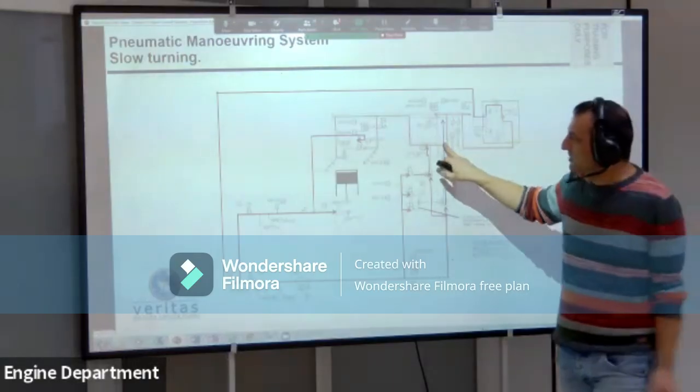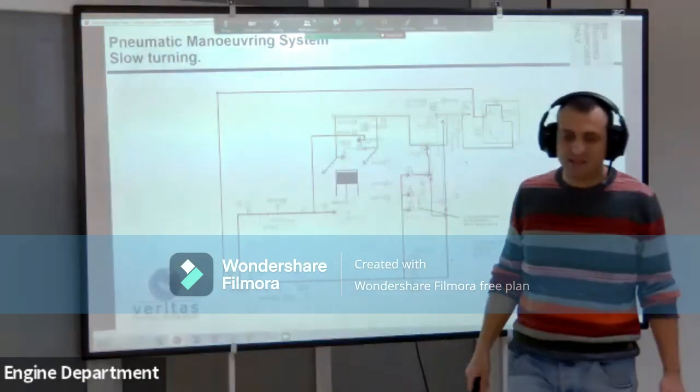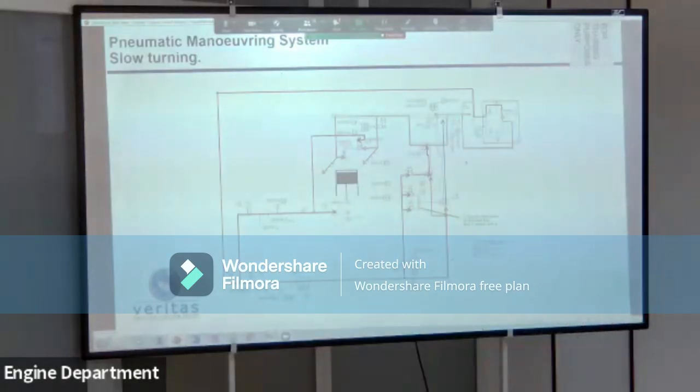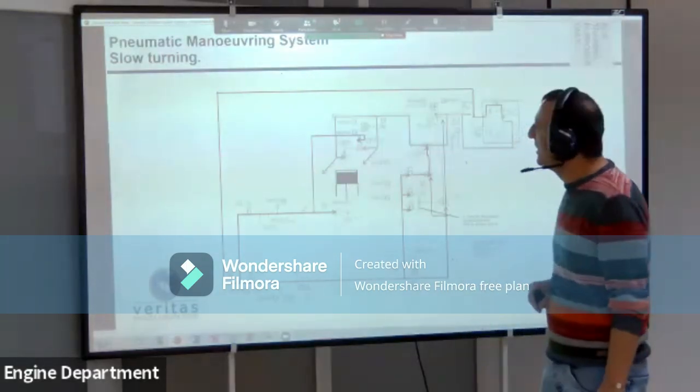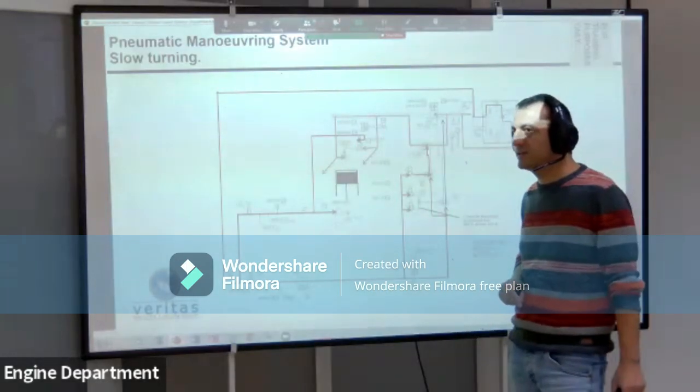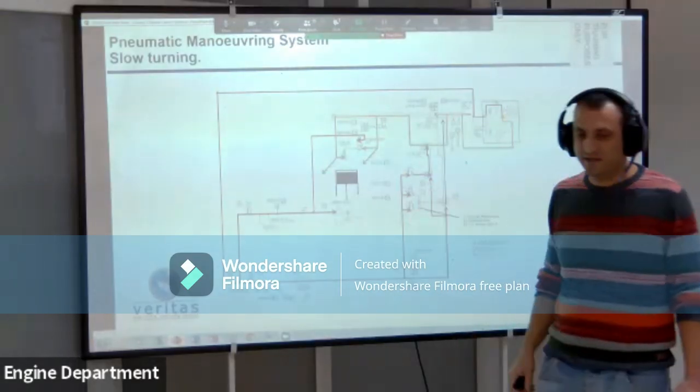Compressed air, 30 bar, will reach the starting valve and the pilot starting valve for each combustion unit. Now, based on the actual position of the crankshaft received by the CCUs from the encoder and the required direction to turn the engine, ahead or astern, these pilot valves will be activated by their CCU.